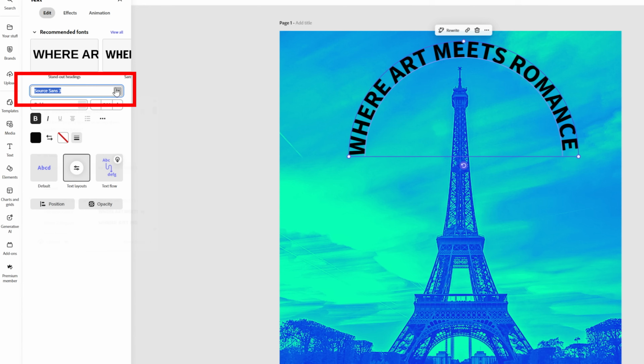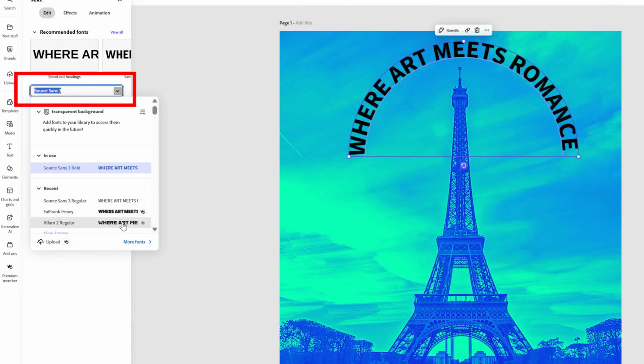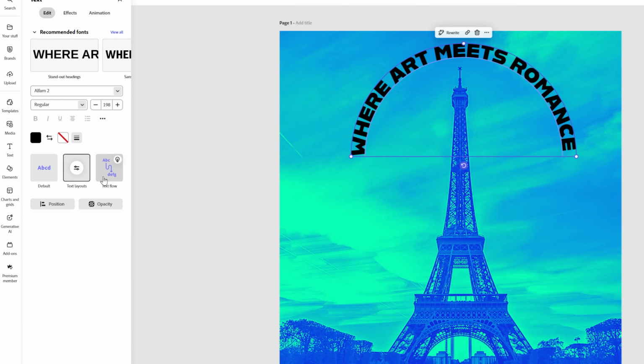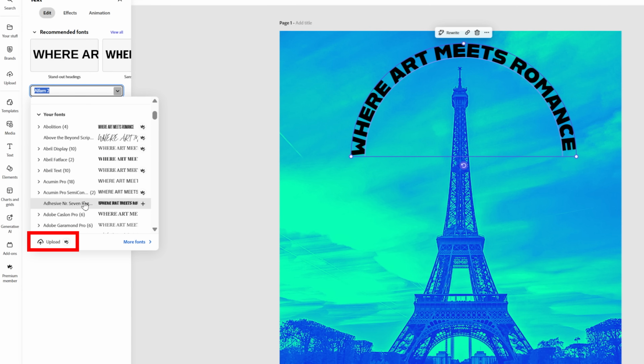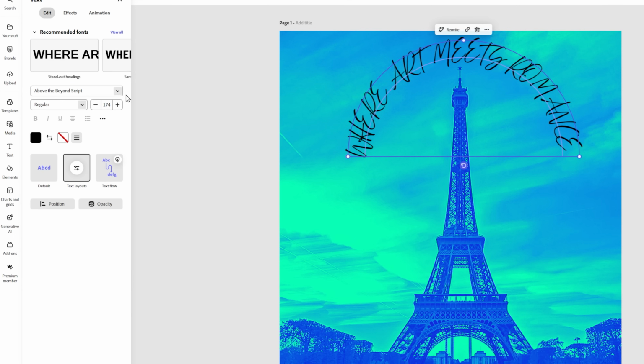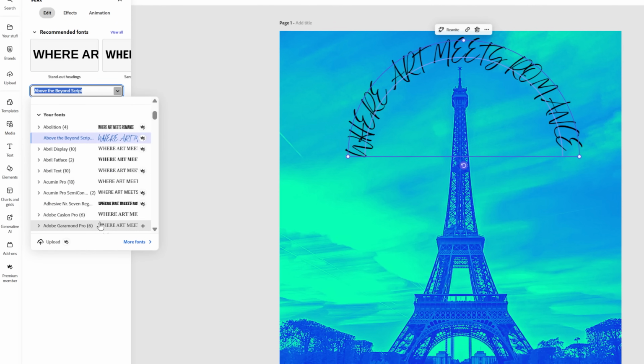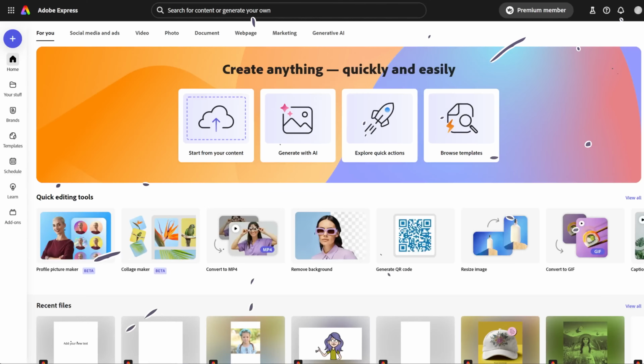To change the font, you can click here and choose which font you like. You can also upload a font you got from a different source and use it here. If you click More Fonts, you get a lot of other fonts, and if you click them, it will add that font to your list. Now, let's see how to upload the font to Adobe Express.